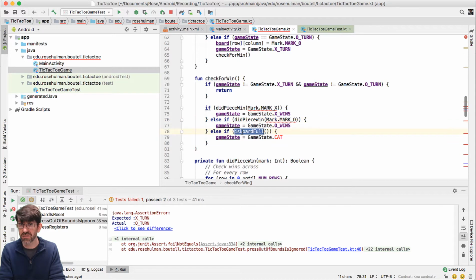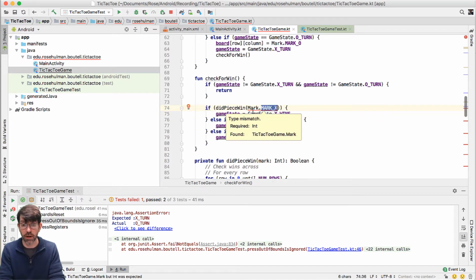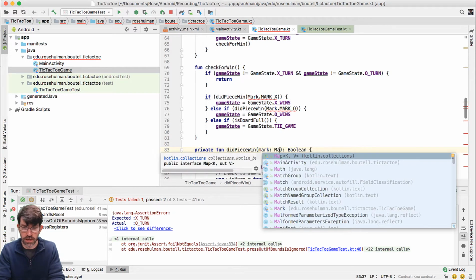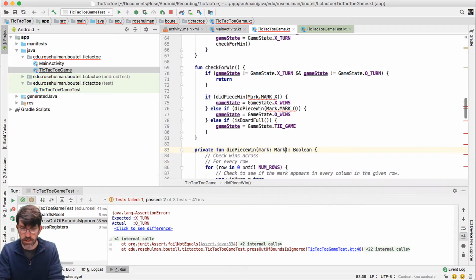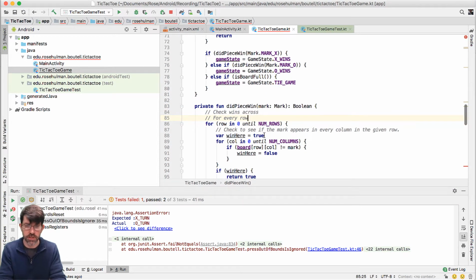Otherwise, we're going to check to see if the board is full, and if that's the case, then we're going to update it here. Cat is just a fancy name for a tie game, so I've used that in the past. All right, good. So I'm passing in marks. Remember, we said that marks are actually their own enumeration. They're not a type. So I'm going to update this type here for did piece win, and we're going to say that it is of type mark. That's probably going to change some other logic, but let's see what we got here.